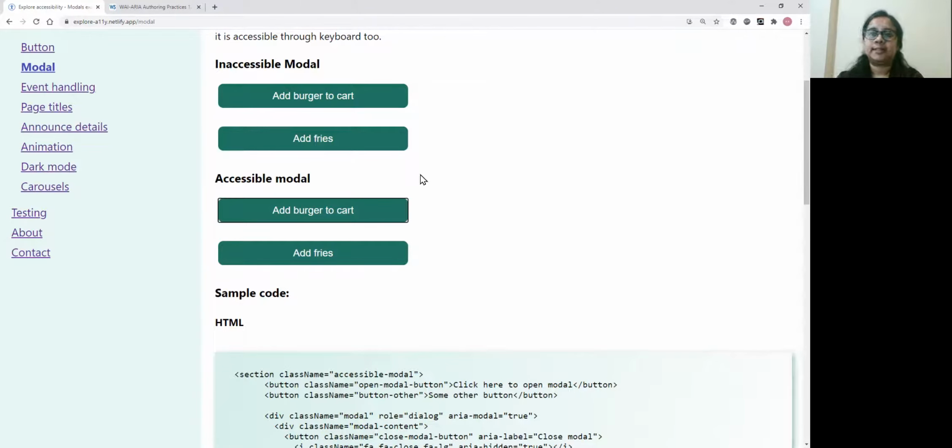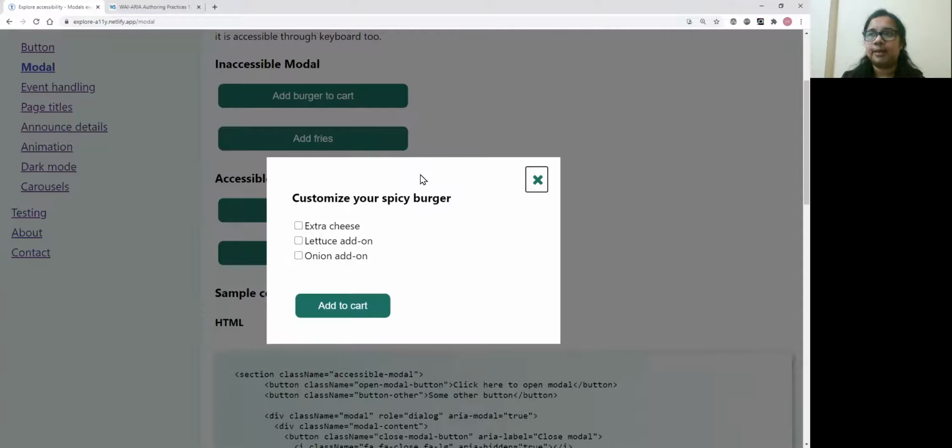So I press tab, I come to the button which is going to open an accessible modal for us. I press enter, the modal is opened, and if you see, the focus has also moved directly to the cross icon. So now the user has the context. They know that, okay, they are now in a modal, and if they press enter, this modal is going to close.